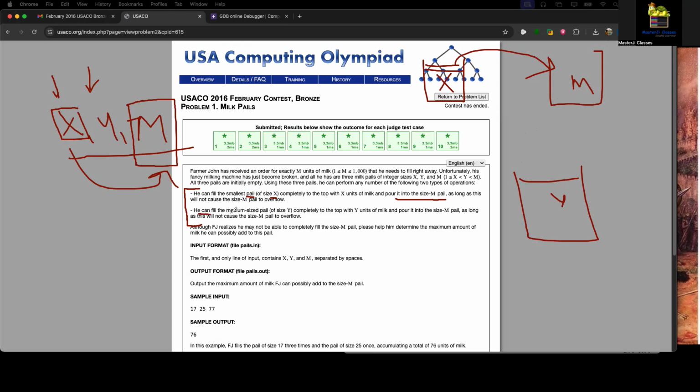Over here, you can read the second operation condition. Medium size Y, this is the Y size pail, and he can fill it completely to the top with Y units of milk and pour it in the size M pail, as long as this will not cause the size M pail to overflow. So until the point you don't overflow, you can fill the M size pail. And at a time you have to completely pour the milk from pail X of size X to the size M pail.